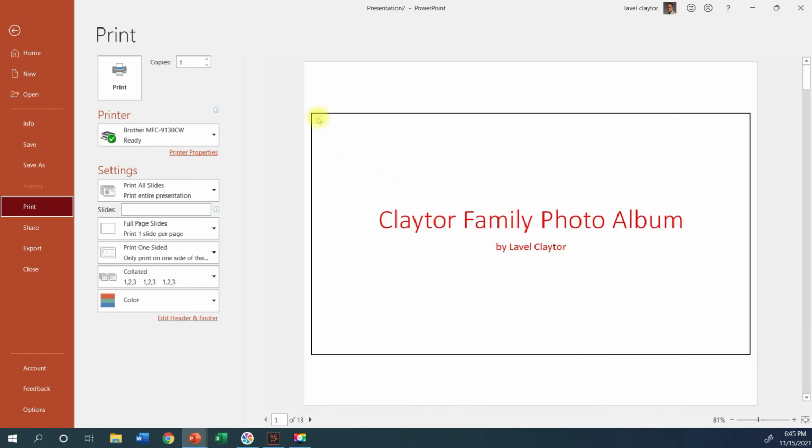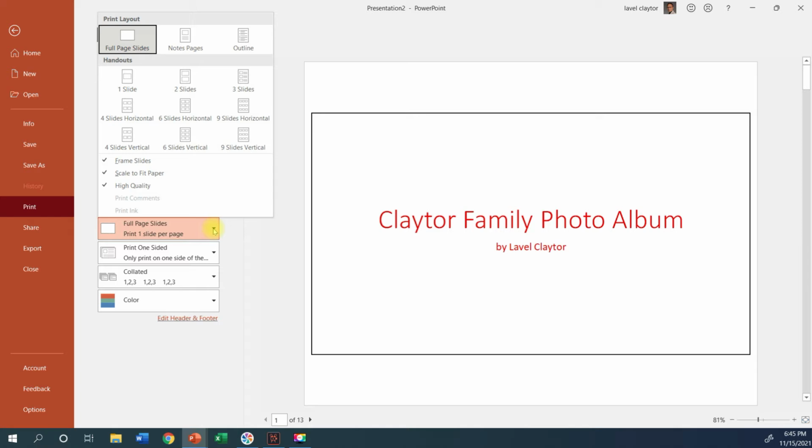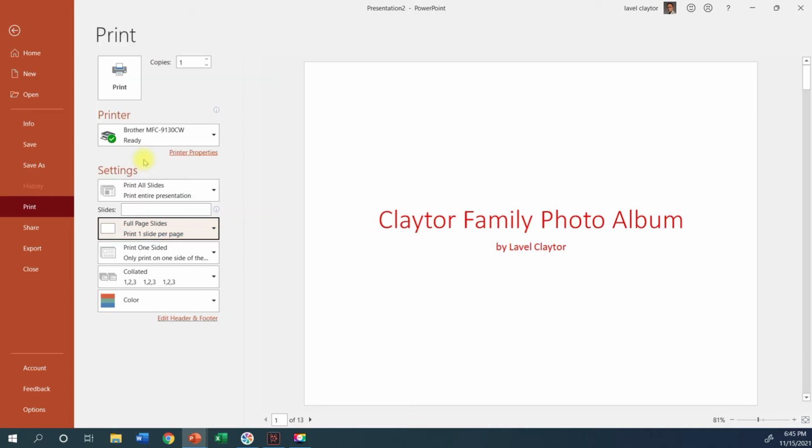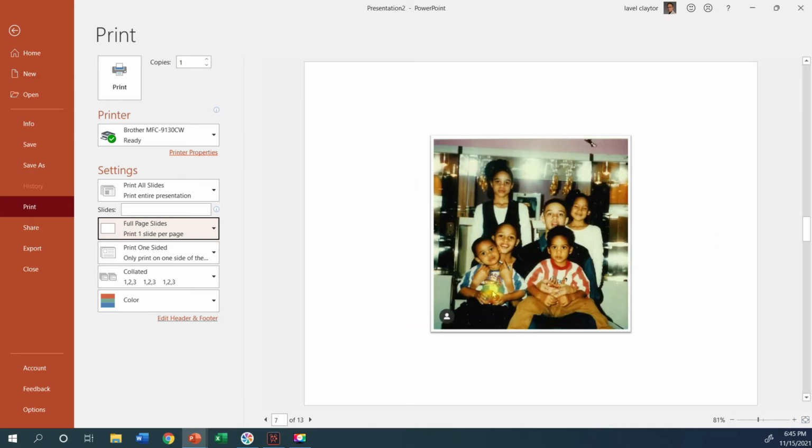So one of the ways to do that, in the second column under Print, we're going to go all the way down to Slides. Now, directly underneath Slides, right now we're looking at full page slides. That's what we're looking at right here on the right. When we click our down arrow, you're going to get a menu. And what we want to do is take the check mark off of Frame Slides. And now see over here to the right, those frames are gone.